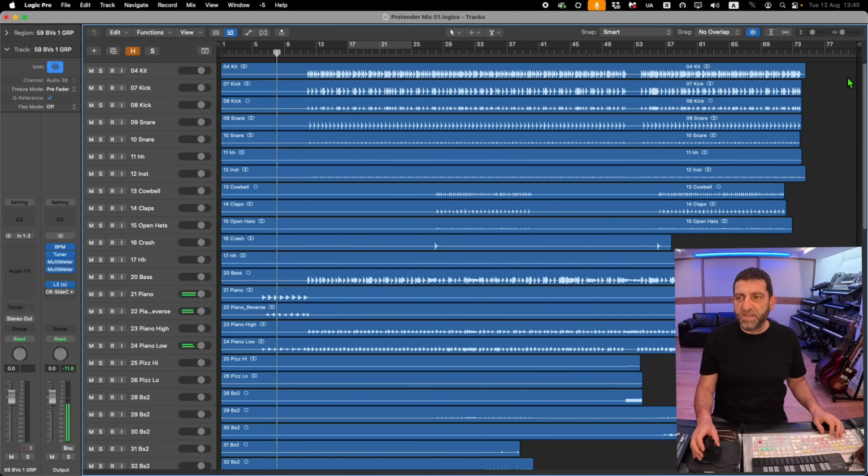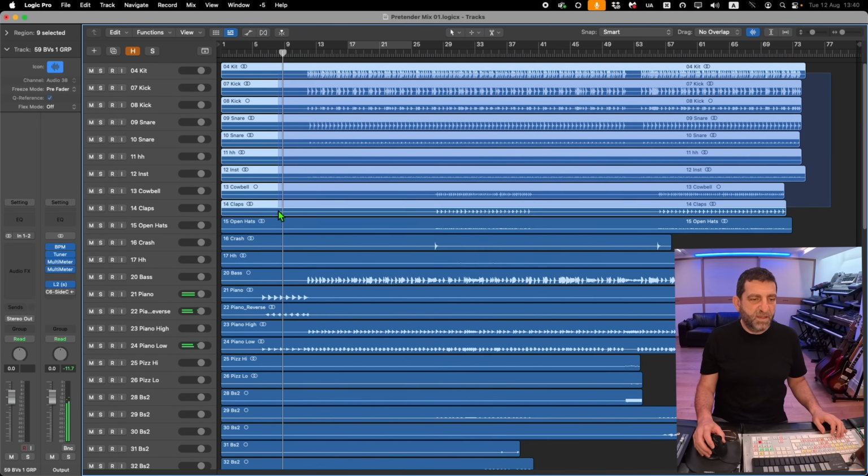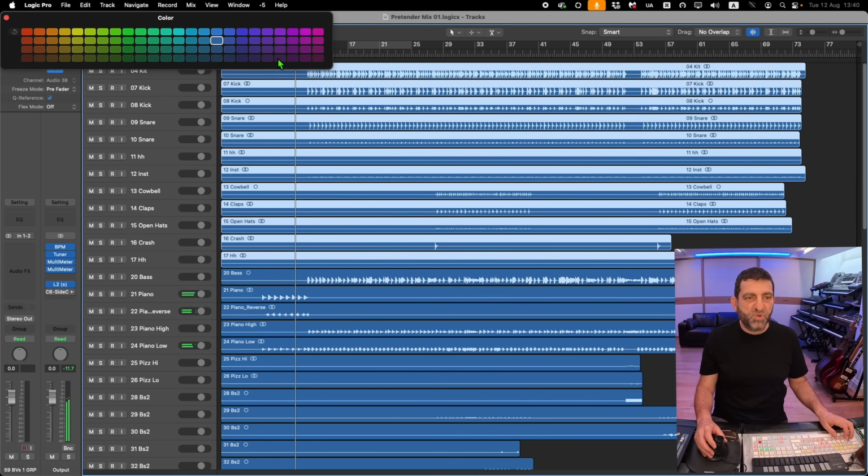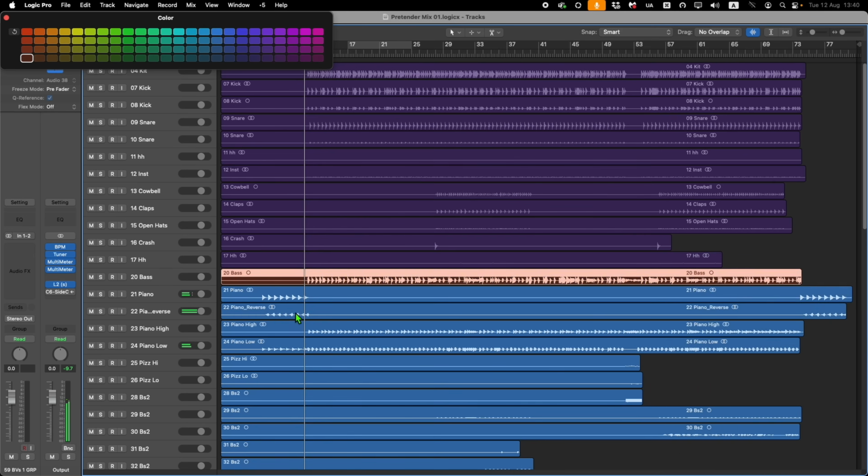Let's start by quickly coloring the tracks so it's easy to spot where everything is.